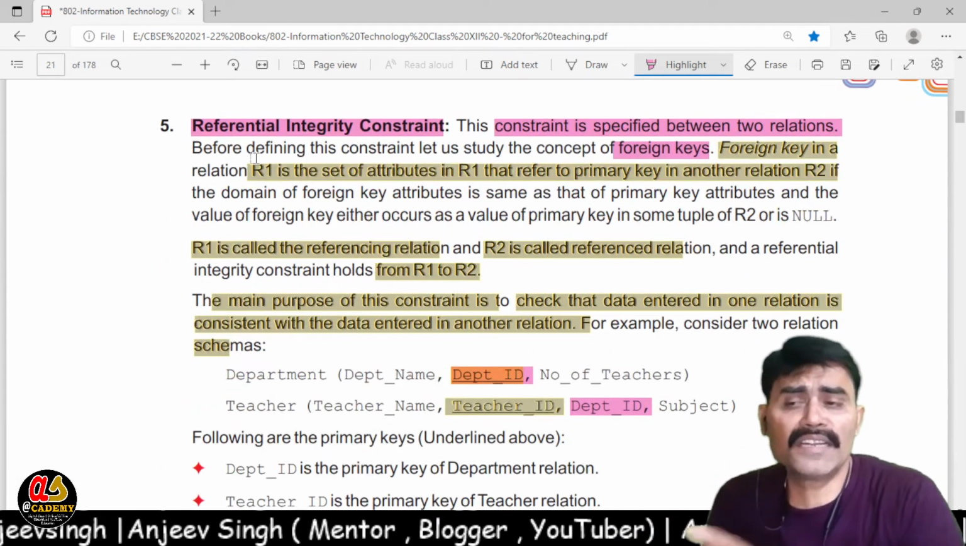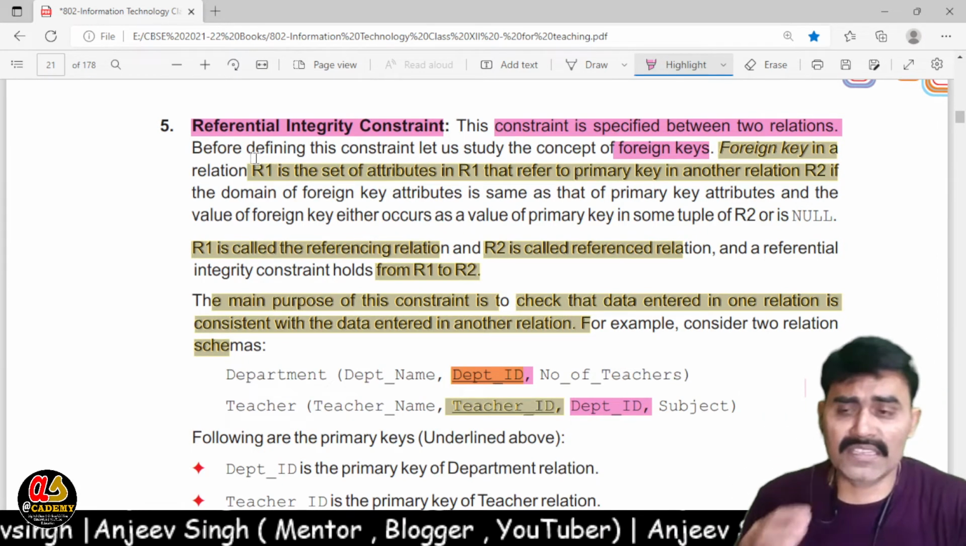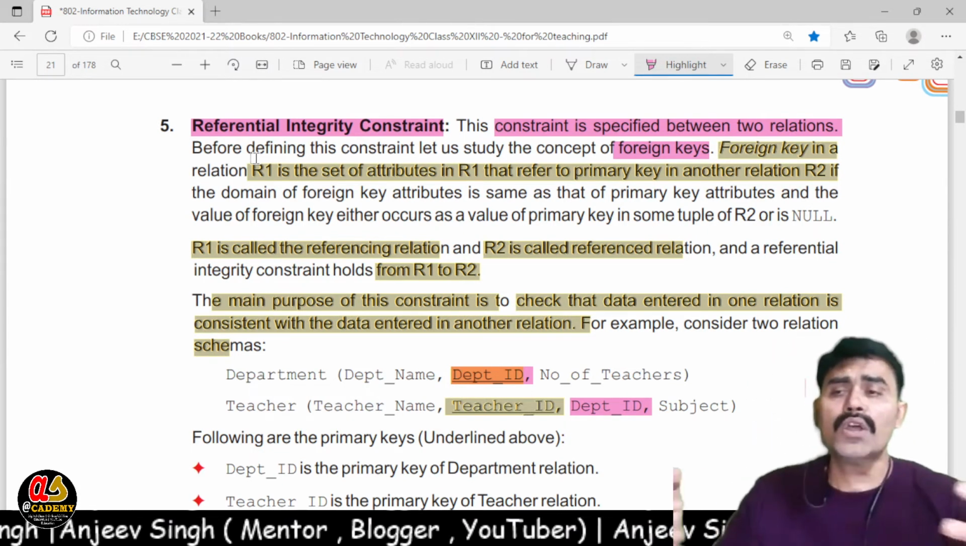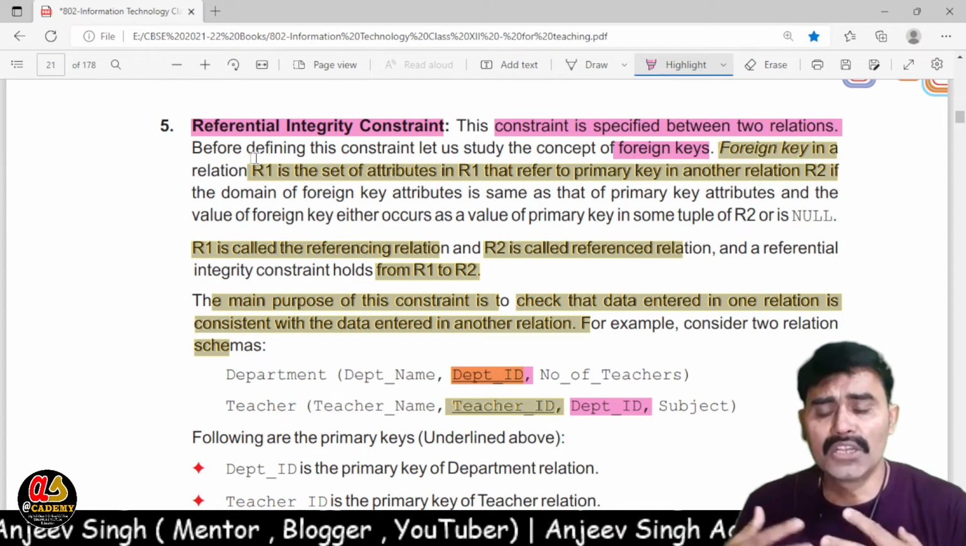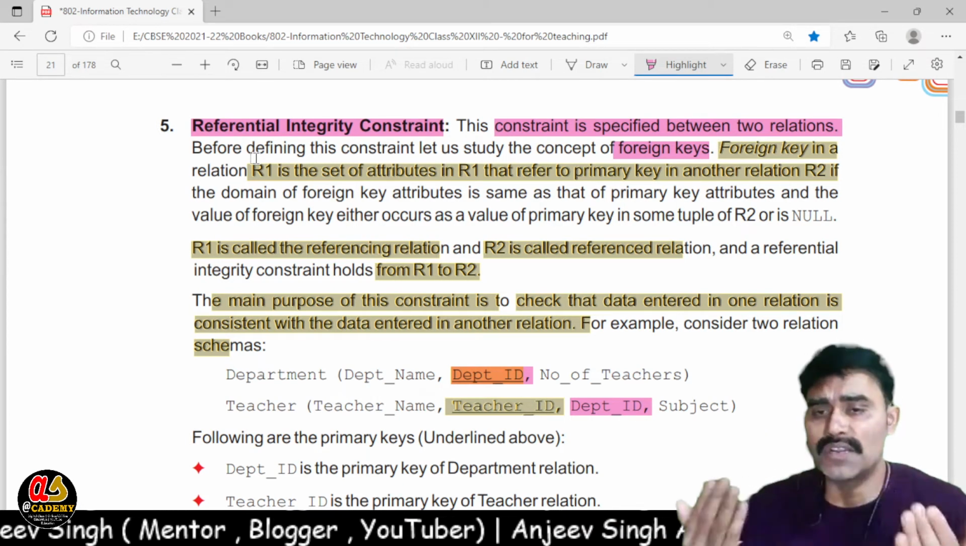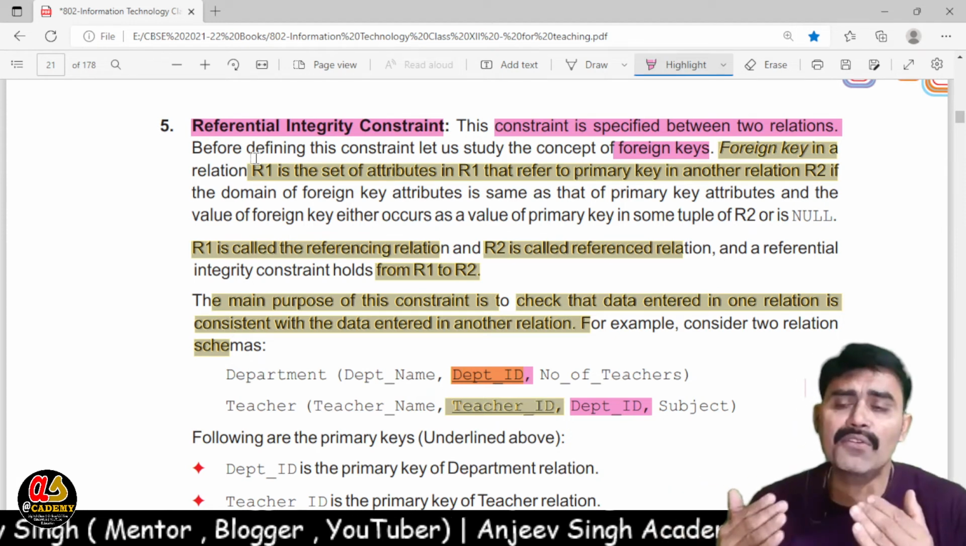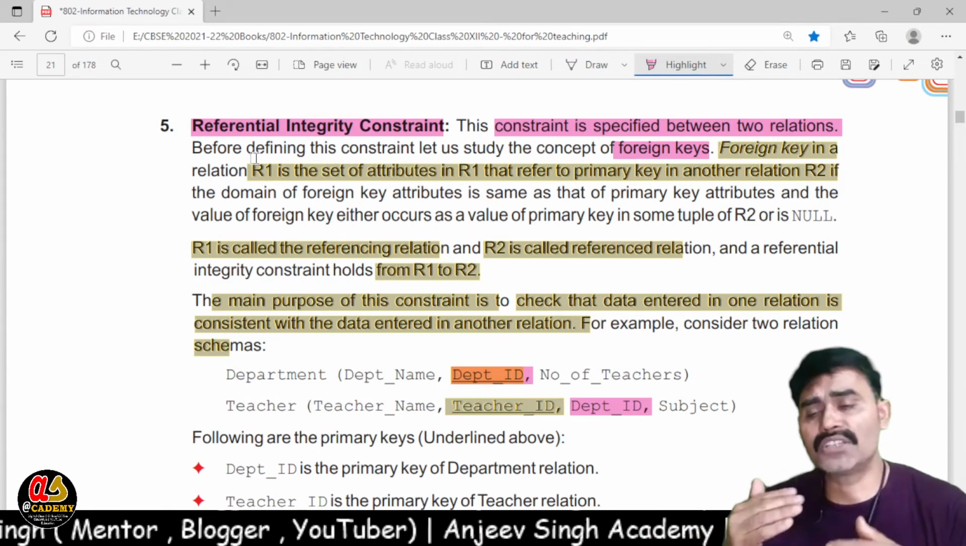There is also the referential integrity constraint. Actually, the referential integrity constraint is specified between two relations, and it is known as the foreign key constraint. So the foreign key constraint is used to establish the relationship between two tables.